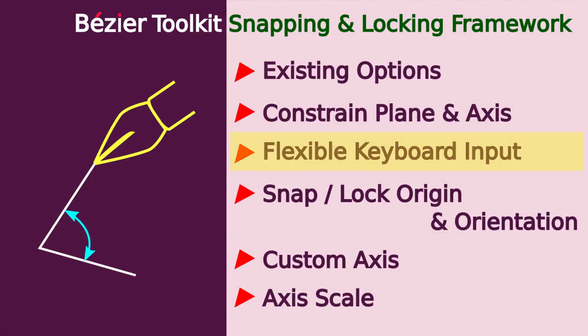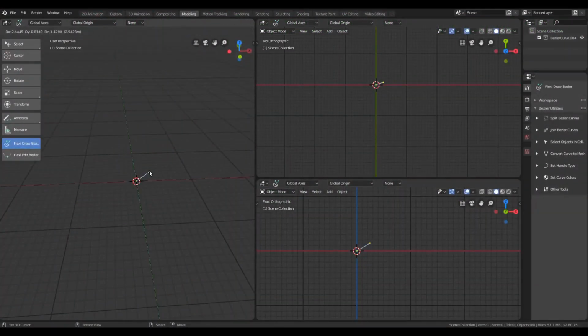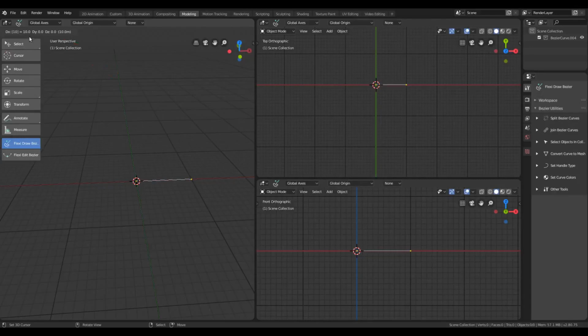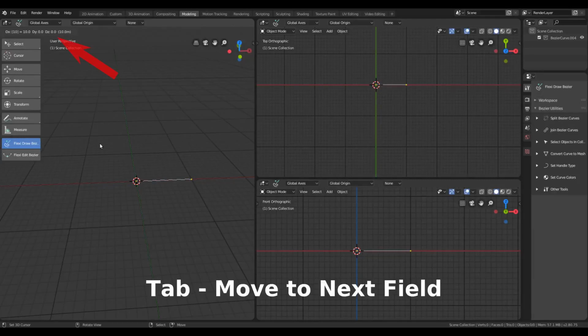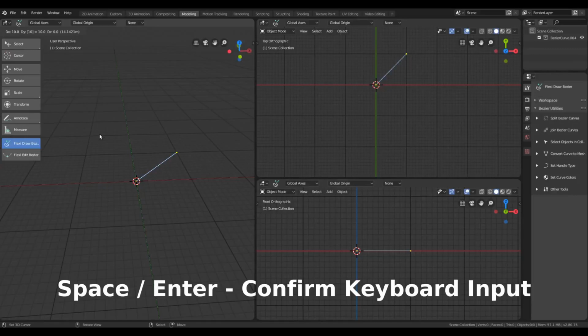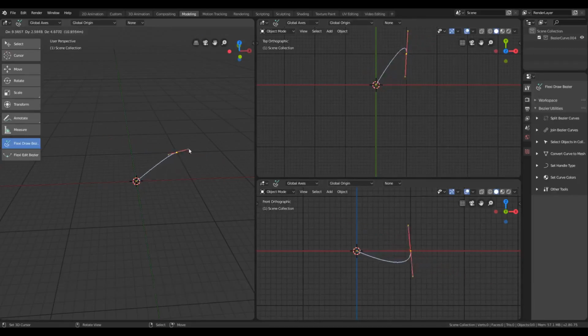In precision modeling, we often have the exact values of the new location, and the new framework also allows entering these exact values via keyboard. So let's say I start the curve from the origin and I want the next point at the location 10, 10, 0. Then after starting the curve, I can simply start typing the numbers. So if I say 10 now, you can see in the status bar, the delta X value is 10. To set the Y value, I need to press tab and again enter the value. I'll enter the value 10, and to confirm I can press spacebar or enter. So this will define the next point.